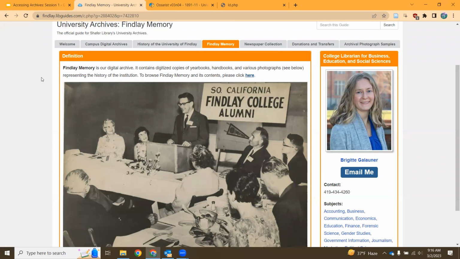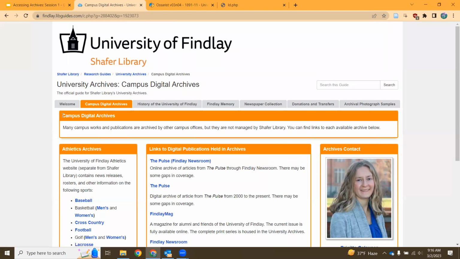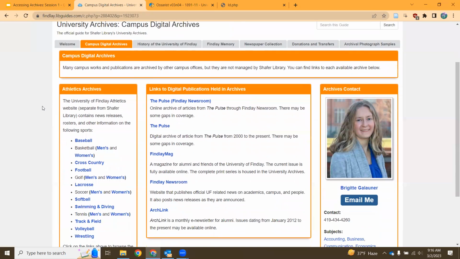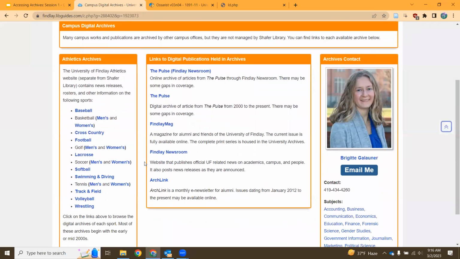So that's Findlay Memory. We also have some links to some other campus digital archives. Now, these aren't managed by Schaefer Library, but are managed by the University of Findlay and their respective departments. So we've got some links to some digital publications. We have some of the print versions of some of these publications, but we don't necessarily have the electronic versions because we don't manage their archive.